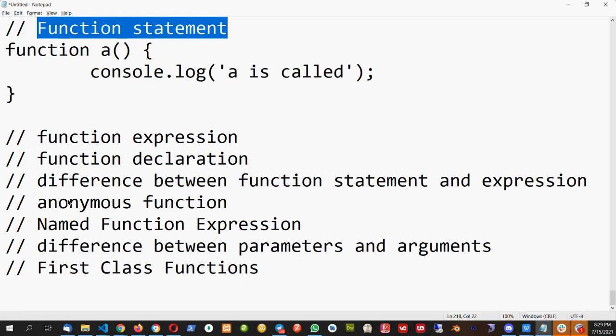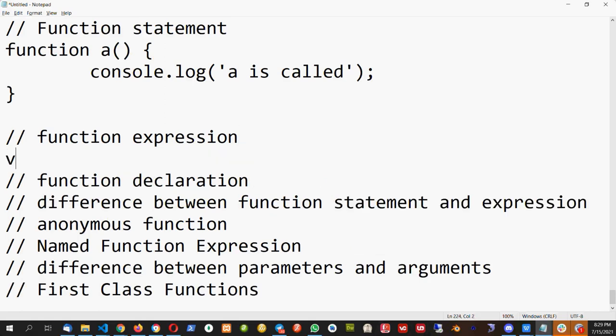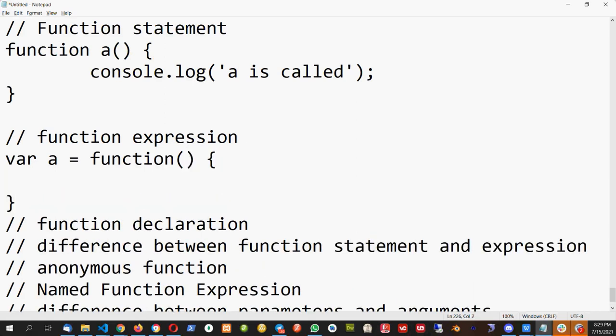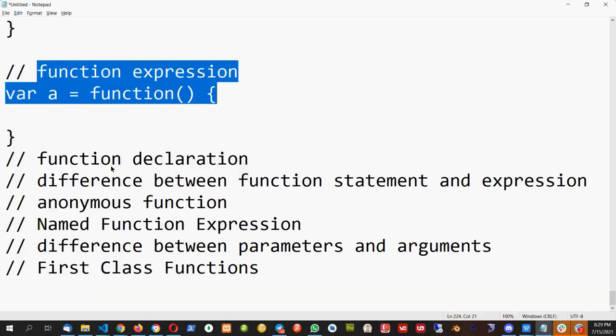Okay, function expression. Anand has written var abc equal to function. So that is the expression. Why it is called expression? Because we are assigning a function as the value to variable A. That is the reason it is called expression. Expression means we are using equal sign. Generally, expression is the equal sign. So once we assign some function as a value to A, that is the reason it is called function expression.